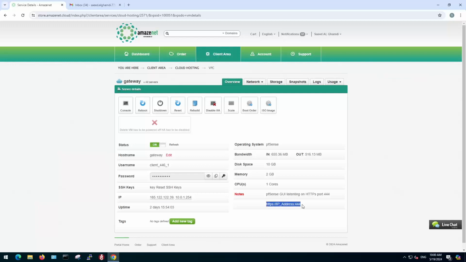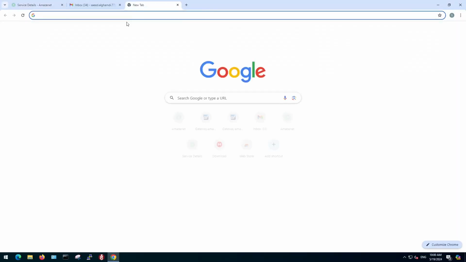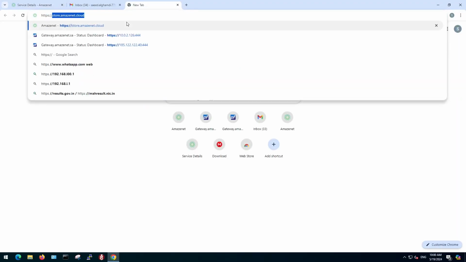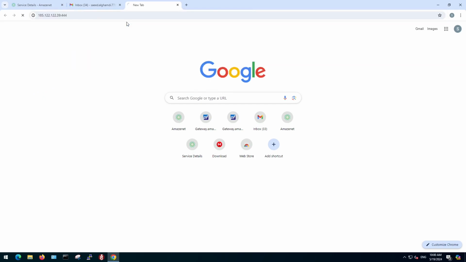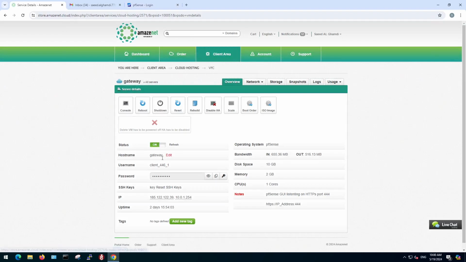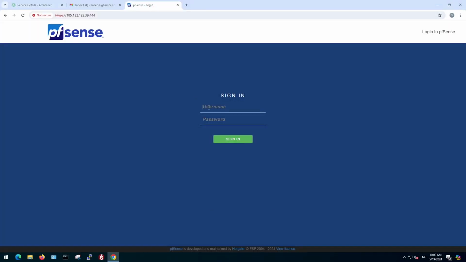And in the search bar, type https:// then the public IP address of your server, then :444. And then press Enter to open pfSense login page. Copy login credentials from the overview page.